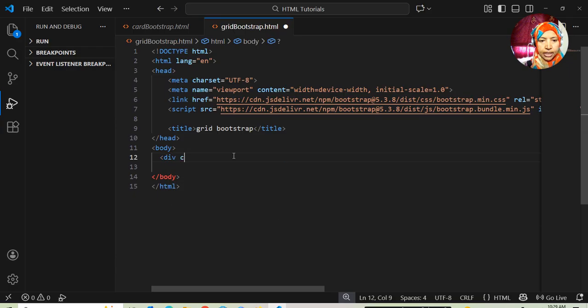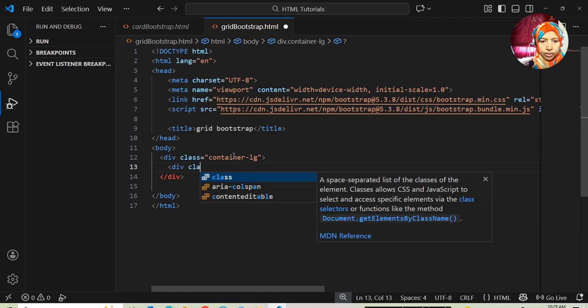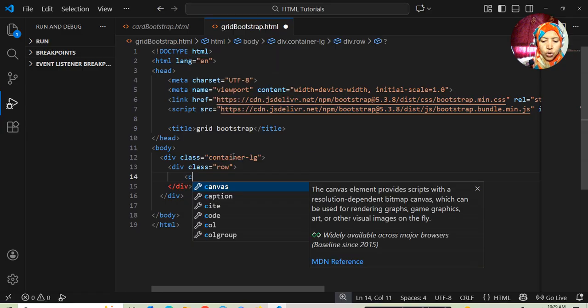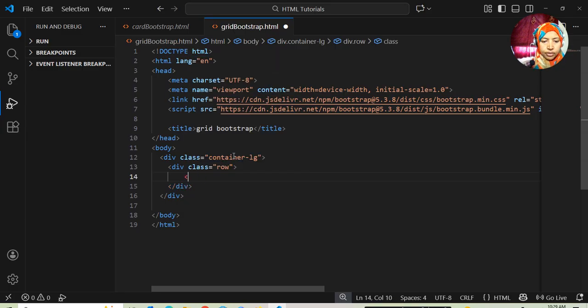First I will create the container for the grid. The class, now I'm creating the row and the grid structure. Now the classes for the grid are row and column. This is my first row. Now inside the row we create a column. The class for it is col.